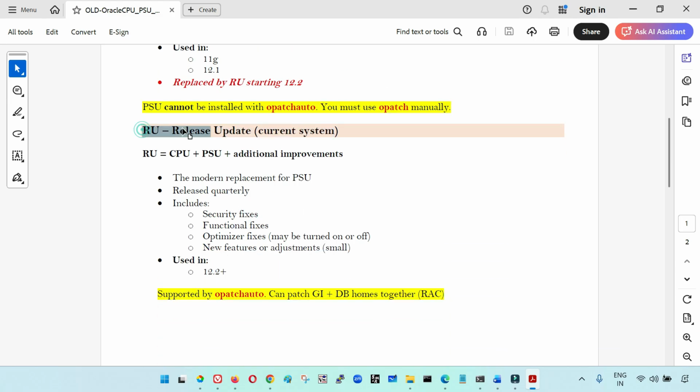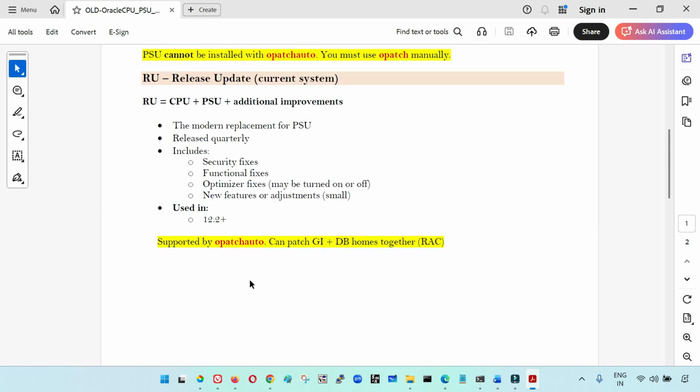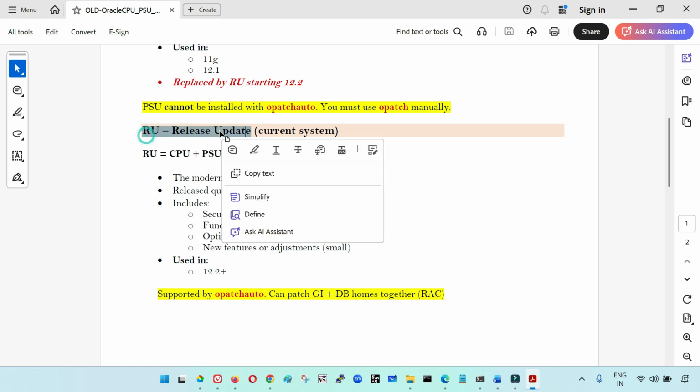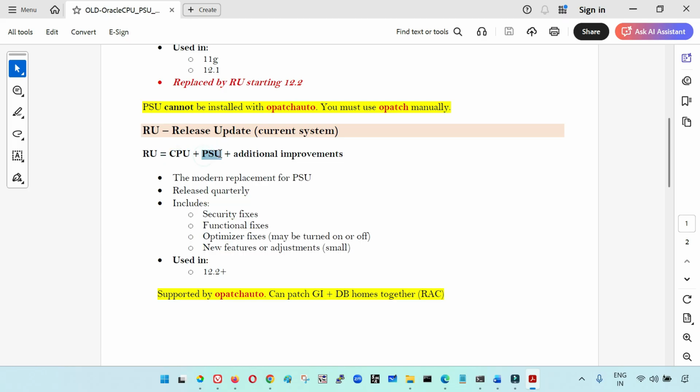Now apart from RU, we have one more term, the RUR, which is called the Release Update Revision. You can say it is optional, and why it is optional, I will tell you. As of today, we use only the RU, the Release Update, to apply in the database. This RU includes your CPU and PSU, along with some additional improvements.